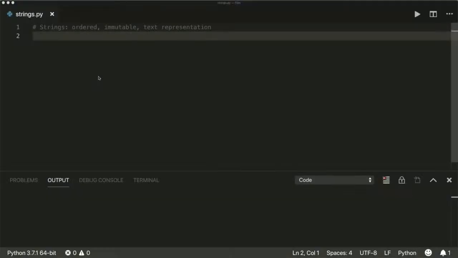A string is an ordered and immutable collection data type that is used for text representation, and it is one of the most used data types in Python. So I hope that at the end of the session you'll feel comfortable working with them. So let's start. First of all, a string is created with either single or double quotes. So you can use double quotes and then put your letters in here.